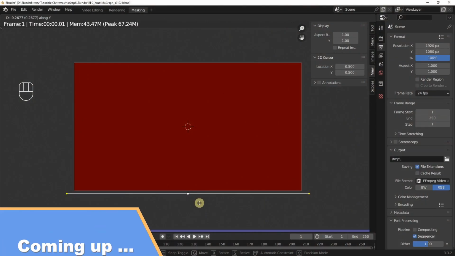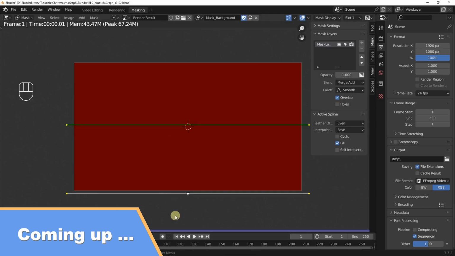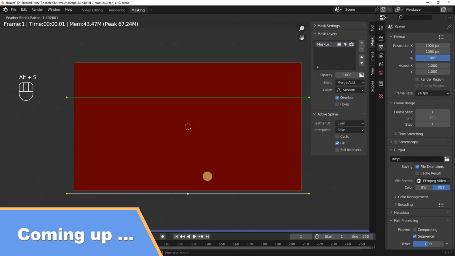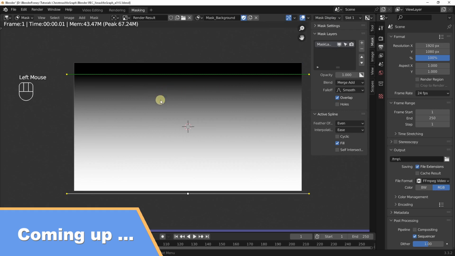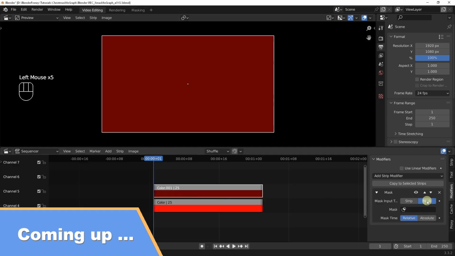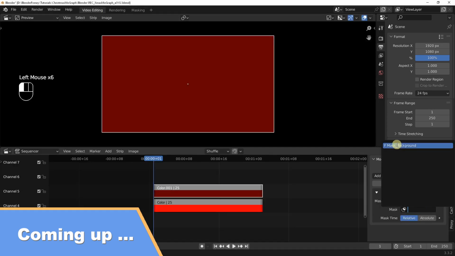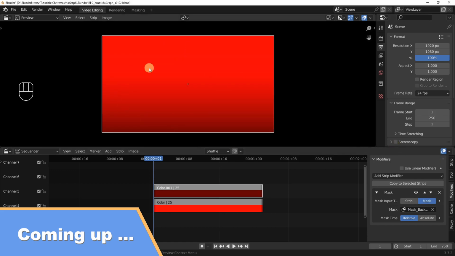To make the gradient, we just scale the feather of the mask. Scale that to a certain point here. And now you can see the feather is this gradient here. And then choose our mask background. And now you can see how the gradient looks.